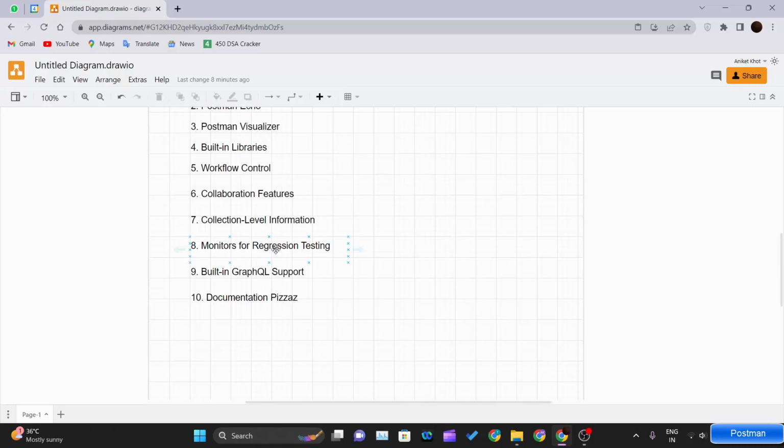Then the monitors for regression testing. Monitors are a great way to stay up to date on the health and performance of your APIs. They run through your collections and give you the status of your tests, but they are really only as good as your tests. By running monitors automatically in different environments, you can test against a multitude of scenarios throughout the day. Next is built-in GraphQL support. This is another feature which Postman offers us. GraphQL has exploded in popularity in recent years, as you guys know, so this feature is also useful.